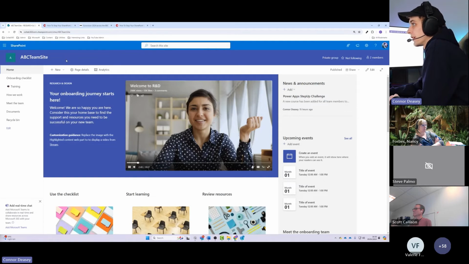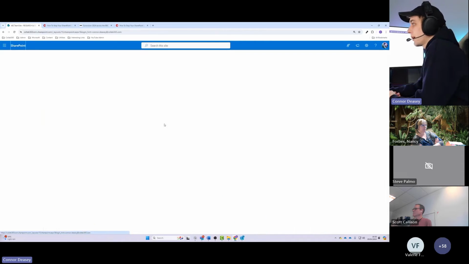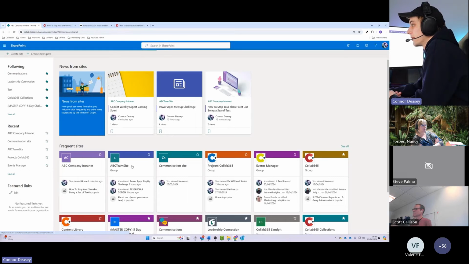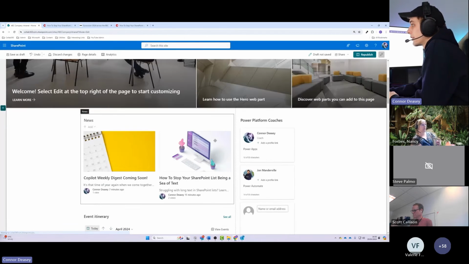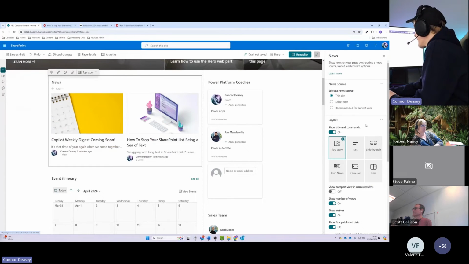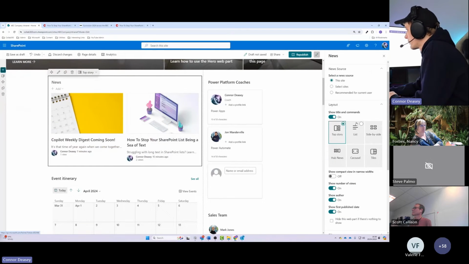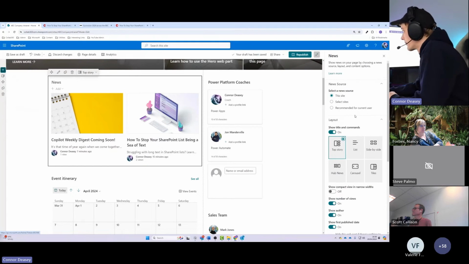So the way that we do this, if I do want to bring in this article from this other site, is I can come back to my ABC company intranet, and we can start looking at some of the features and controls and properties that are available inside of this news web part. So I'm going to come back to the edit screen, select my news web part, and press the edit web part pencil icon there. And this appears now on the right hand side. We went over this very briefly, but we have a bunch of options here.